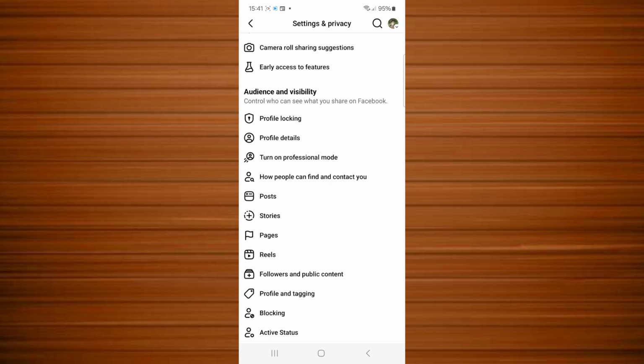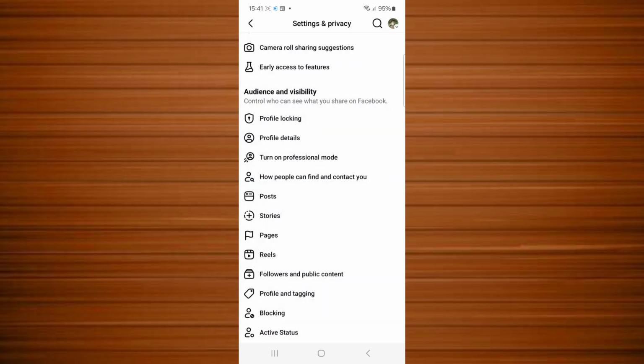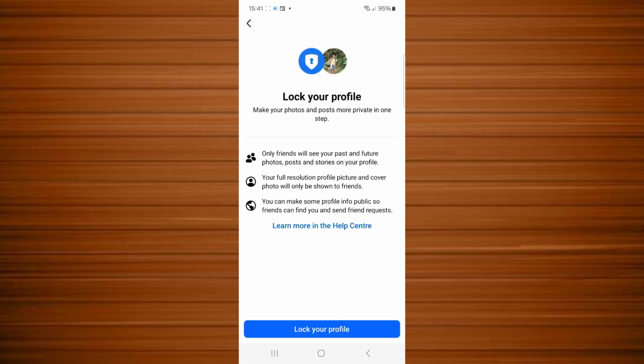And then select Profile and tagging, and then go back, and then you see here Profile locking, just click on it, and after that click Lock your profile.